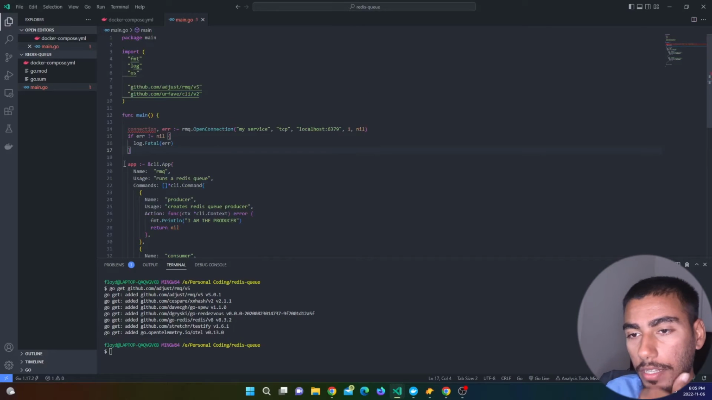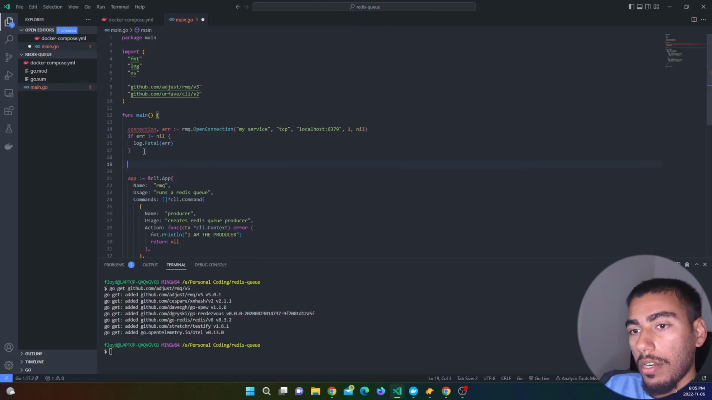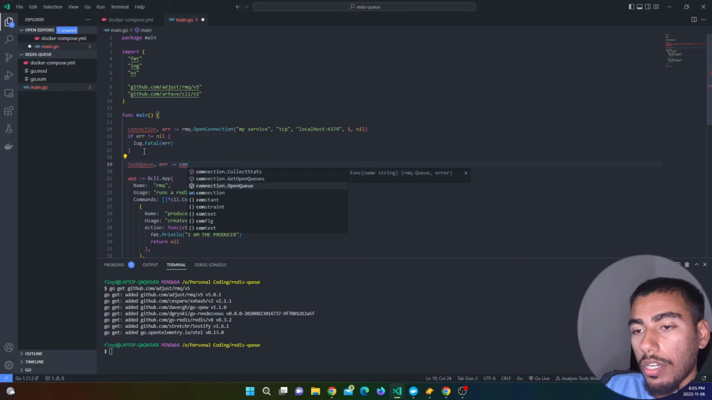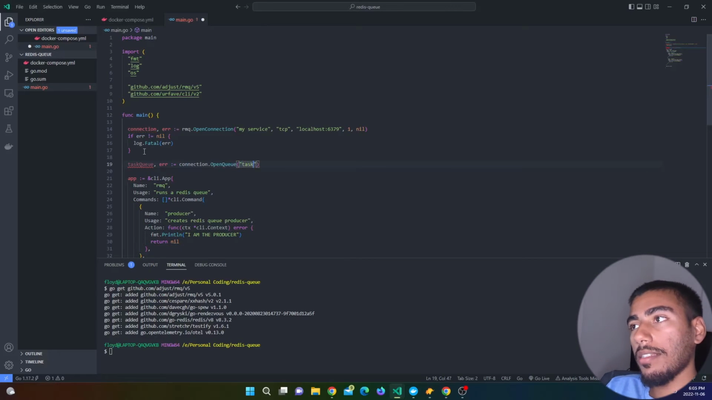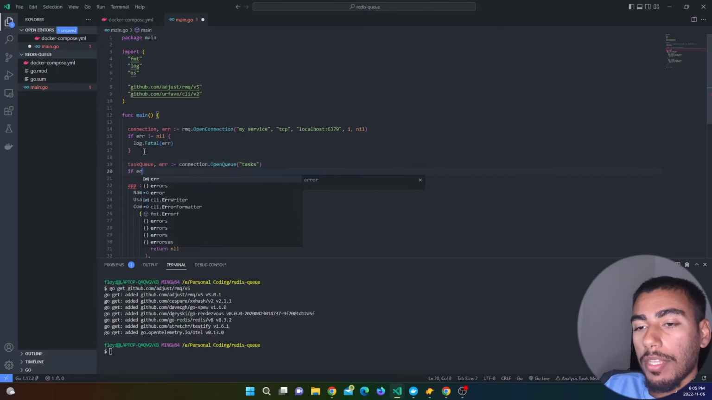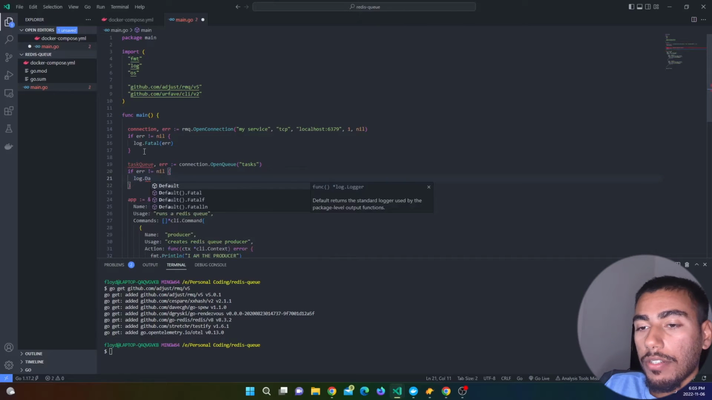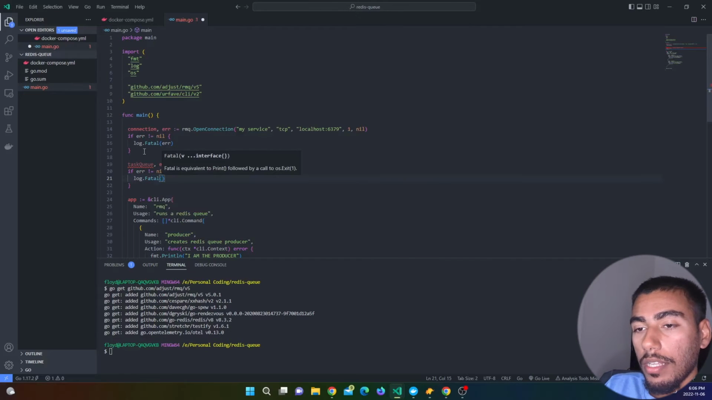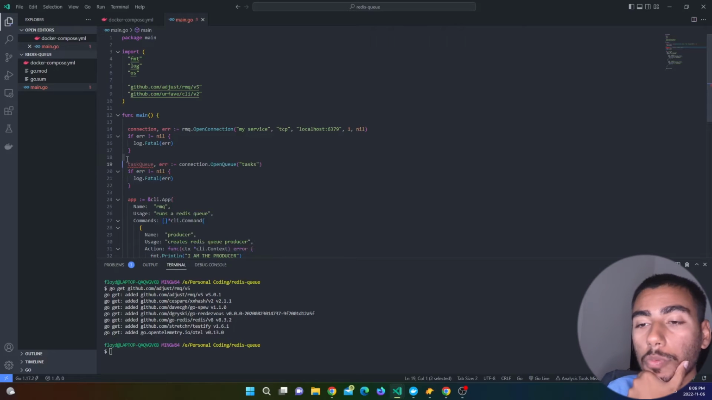log.fatal. Okay, that should get the log stuff in. And then finally, let's just open our queue over here. Just call this a task queue. And we'll say task queue and error is equal to connection.OpenQueue, and we'll call this tasks over here. And the same thing, just want to handle the errors over here. log.fatal error. Cool. So now this opens up our queue over here.